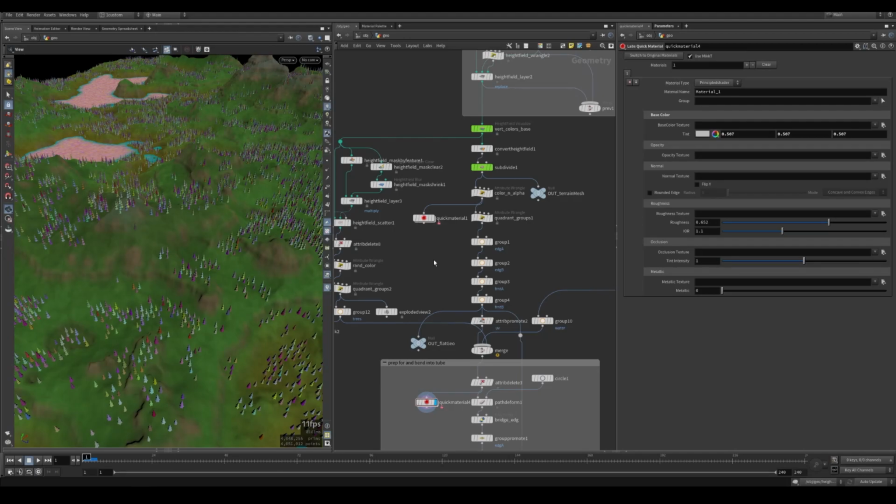It is pretty fun to work with though, especially the amount of detail you can get and the speed with generating terrain, especially in Houdini. It's just kind of fun.